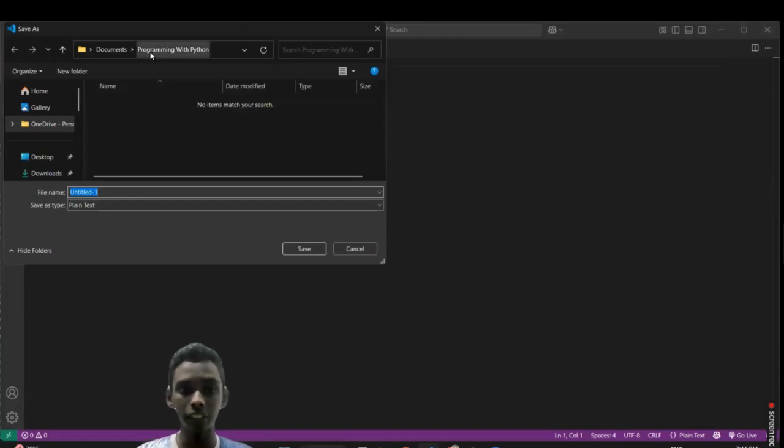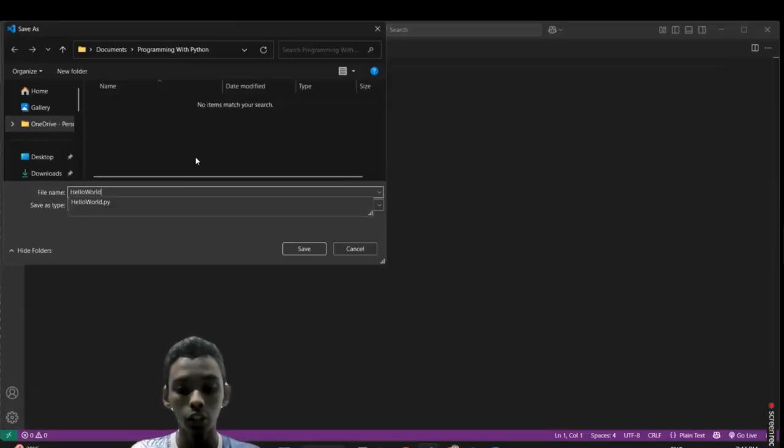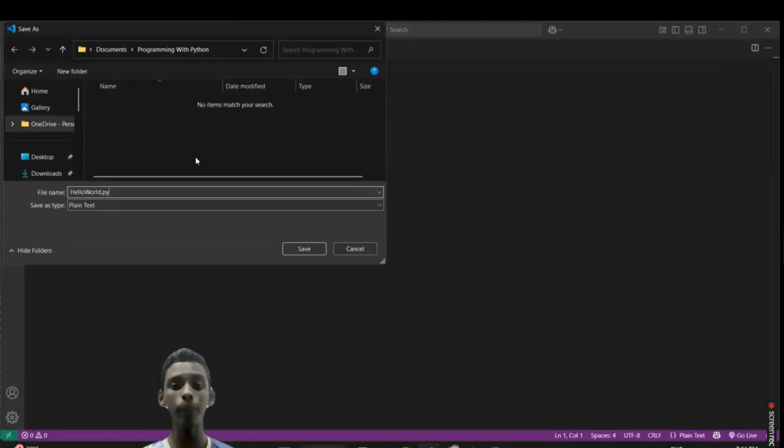So I have it saved in programming with Python. I'm going to have it saved as hello world.py. This is really important because my file name is hello world and .py tells my computer that I am running a Python file. So let me just save it and you should do the same too.